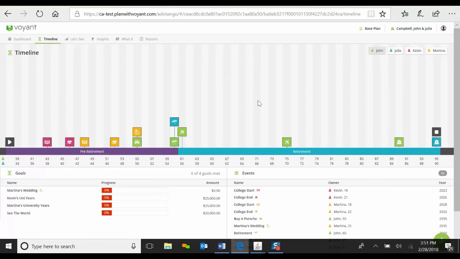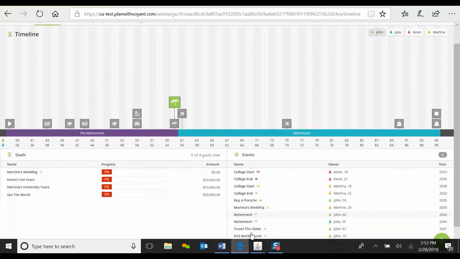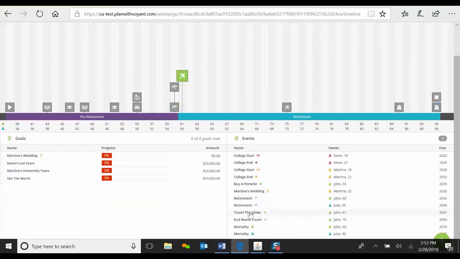Bottom right, you can highlight certain events by mousing over them. Here's where Kevin's college begins and Kevin's college ends. Here's where John wishes to buy a Porsche. Here's where John is retiring. Here's where they intend to begin traveling the globe. And here's where they intend to end their world travel.